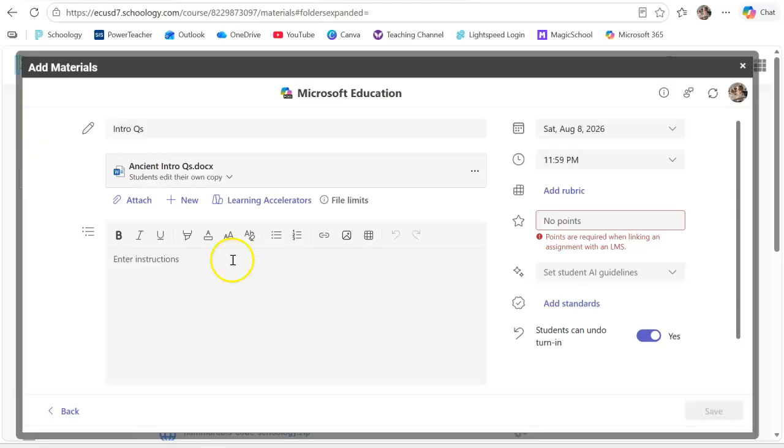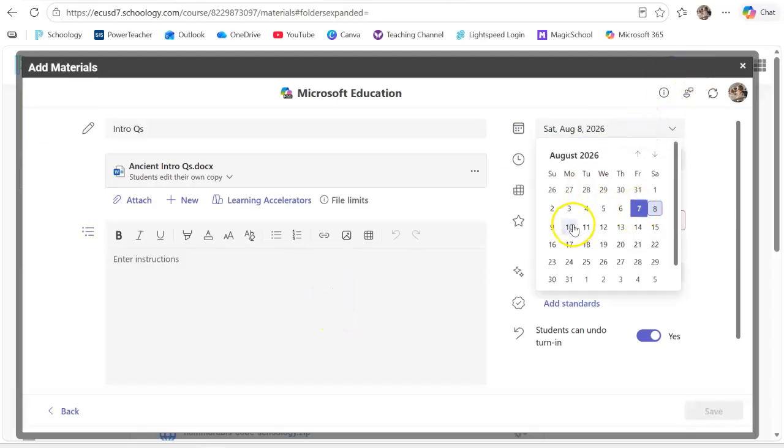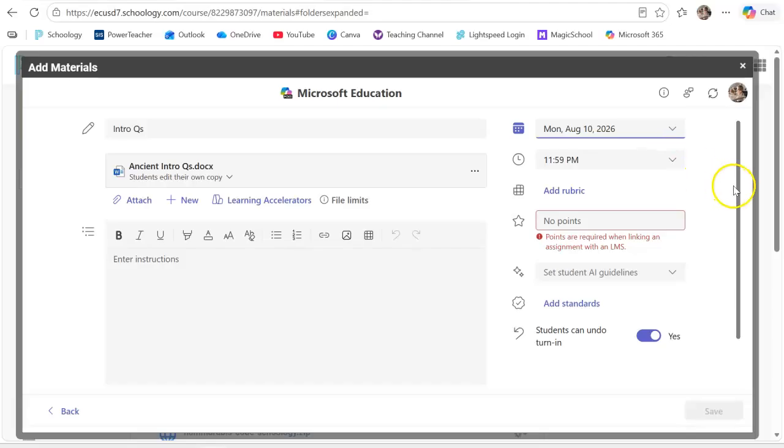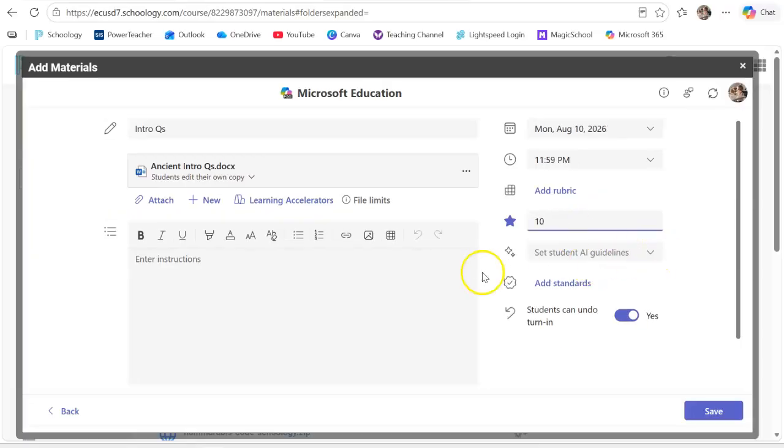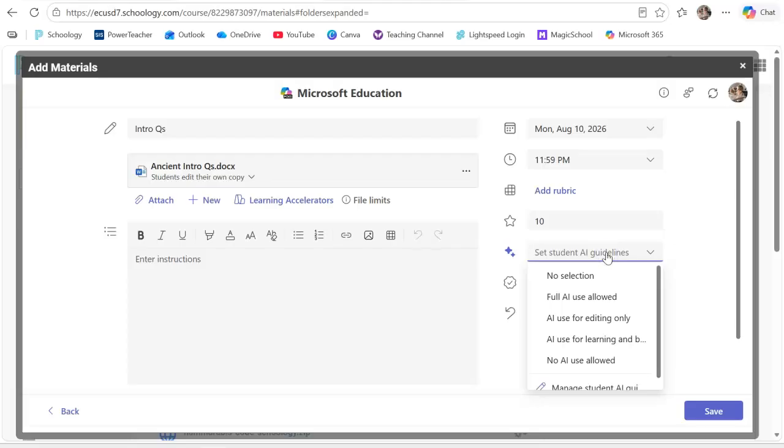So you can set up instructions for the assignment here for them to read if you need some extras. This is like always, we have to set the date and the time, making sure it's on a school day where it does not go over into PowerSchool. You have the option to add a rubric. Point value, I'm just going to put 10 here. This is a new feature, AI guidelines.